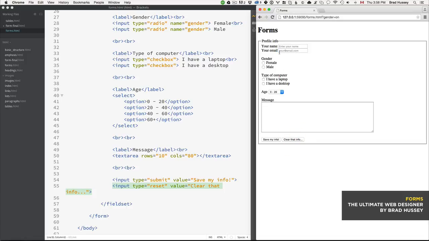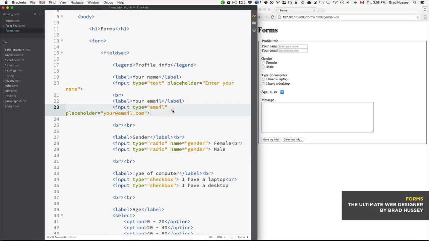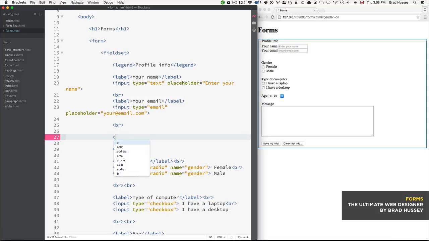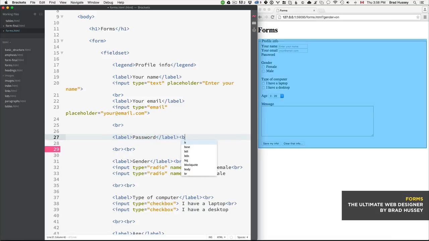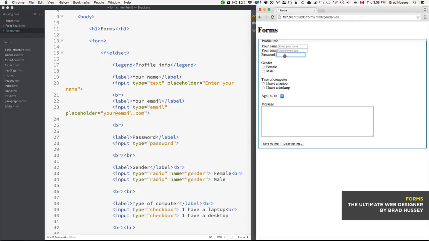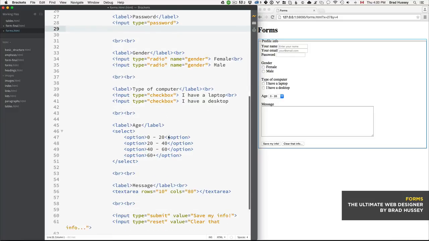There we go. There's actually one more input that I want to add here that I forgot. That is the password. So let's say password, and we're going to go input type password, and that will give us the password field where you cannot see the characters. Pretty cool. There are a lot of different types of form elements.